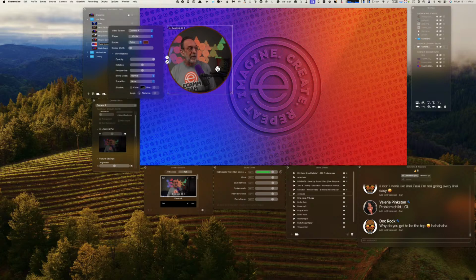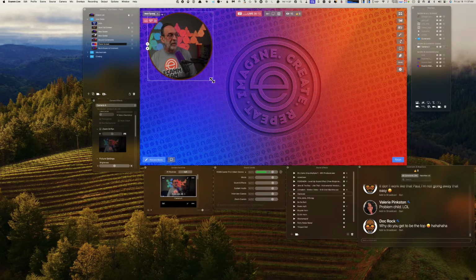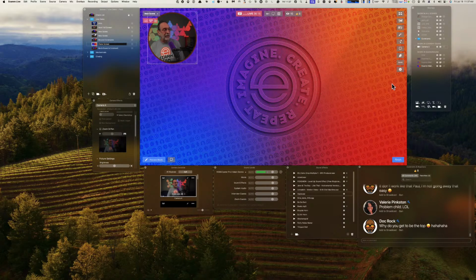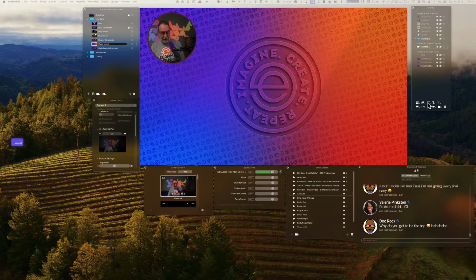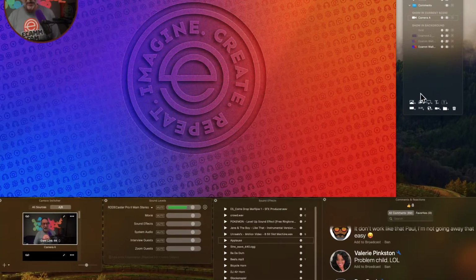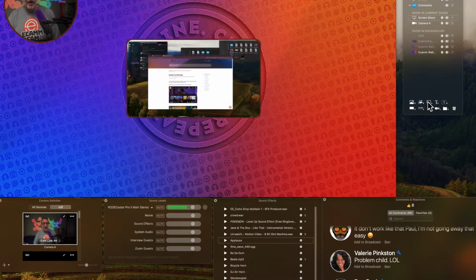So I'm going to turn me into a little circle. I'm going to put me up in the upper corner and shrink me down. Now I want to bring in a share screen. Again, in your overlays panel, you have what looks like a little monitor. You want to click on that. Now you have a share screen.